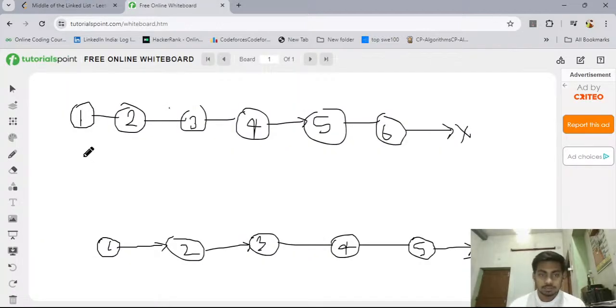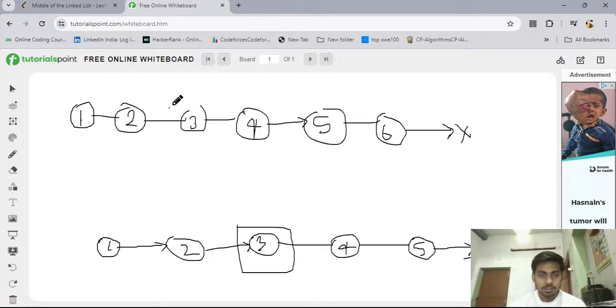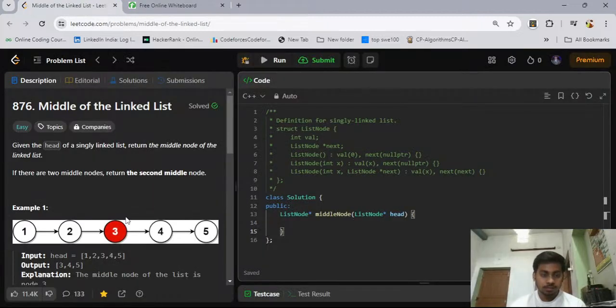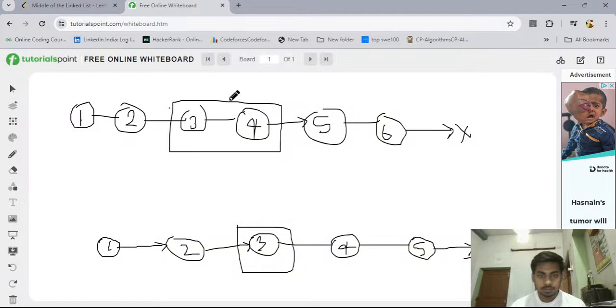There are two cases: the number of nodes may be even or odd. When the number of nodes is odd, we know the middle node is this. But when the number of nodes is even, then there are two middle nodes. In this situation, we have to return the second one. You can see here, we have to return this node.